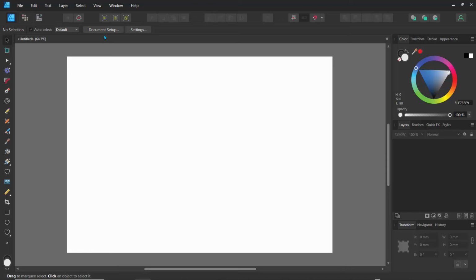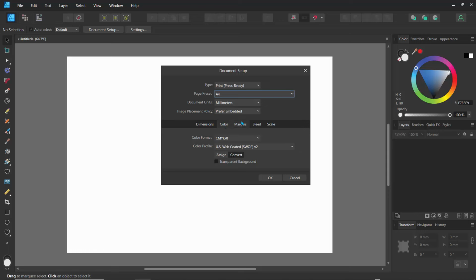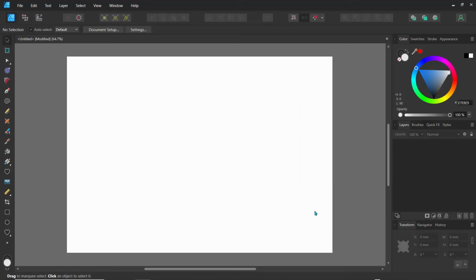Again, you can always go back to your document setup and change a few of these settings in case you would like to change these back. Now you can see this back again. We can set this back to RGB and hit OK, and it's gone. So it doesn't mean you can't really have that back.